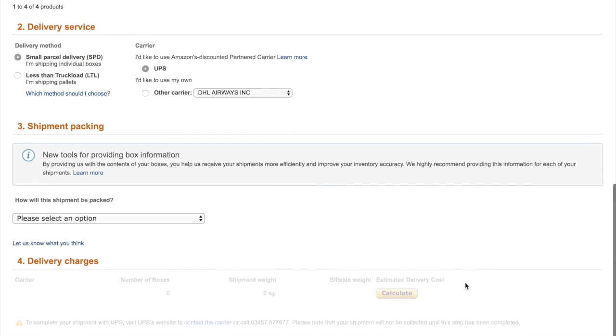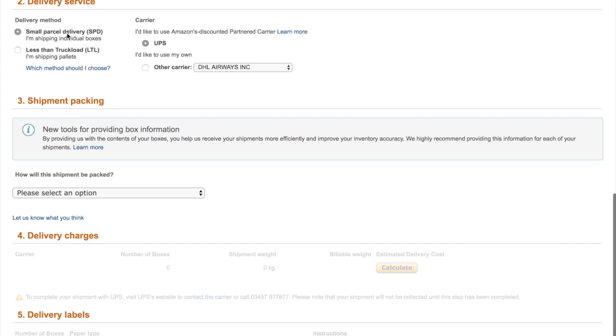And then if we go down to here, you're always going to want to keep it on this small parcel delivery, because I assume that you're always going to want to, unless you're doing it by pallet, but I don't imagine that you would be doing online arbitrage by pallet. So yeah, keep it on small parcel delivery.